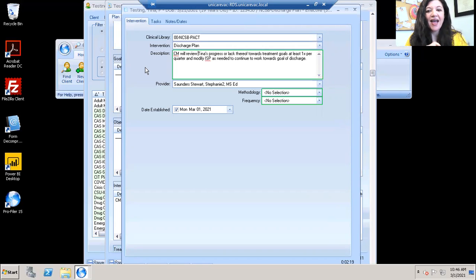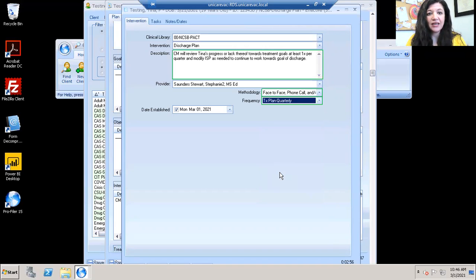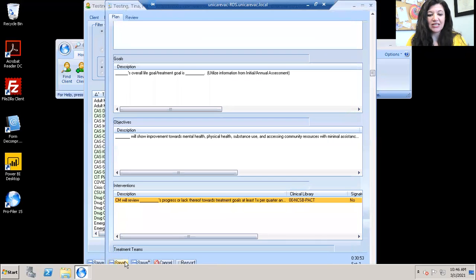Okay, so one other thing about the intervention, I cannot default these 2 boxes here, methodology and frequency. So methodology is in what way are you going to do this? We know that we're in the middle of a pandemic and we need to be creative with kind of how we reach out to clients, especially lately. So I'm going to put face-to-face, phone call, and or collateral, but you pick the one that makes the most sense. Frequency, we've already said in the description that we need to do this at least quarterly. So I'm going to select treatment plan quarterly. But again, whenever you're selecting interventions, you're going to do what makes the most sense. And then I'm going to hit save.